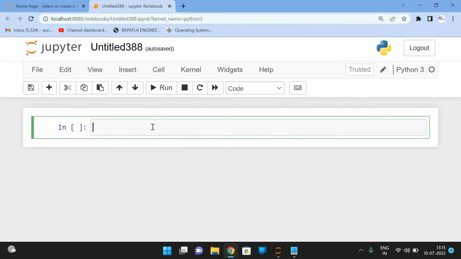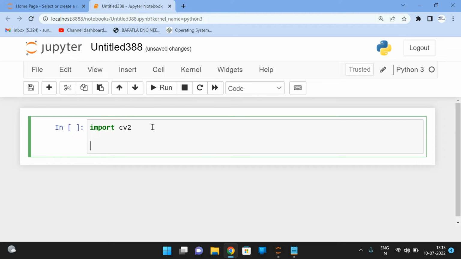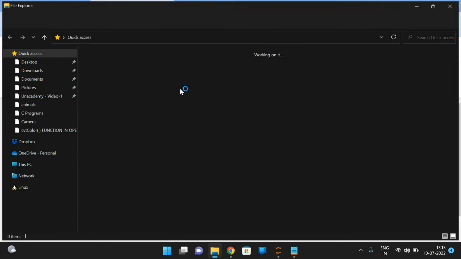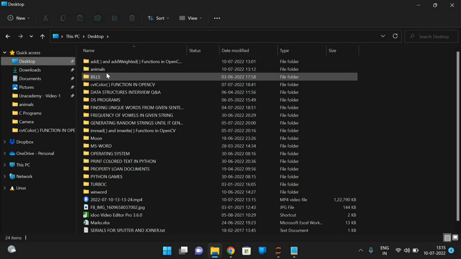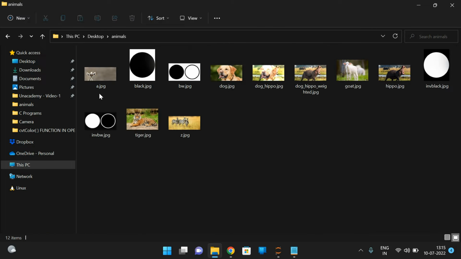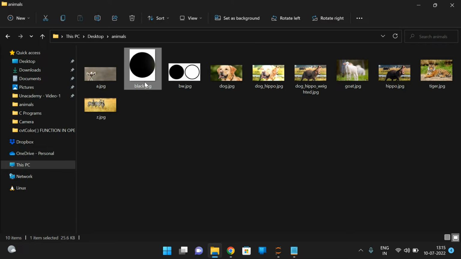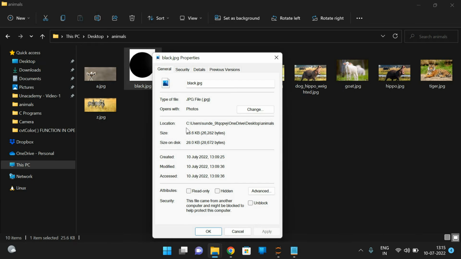So let us first import OpenCV, that is cv2. And we know that in order to read the image, we have a function called imread. So I will take img equal to cv2.imread and copy the path. In our system there are different images, so let us take this one, black. Let us copy the path, or simply go to the properties so that we get the path here.